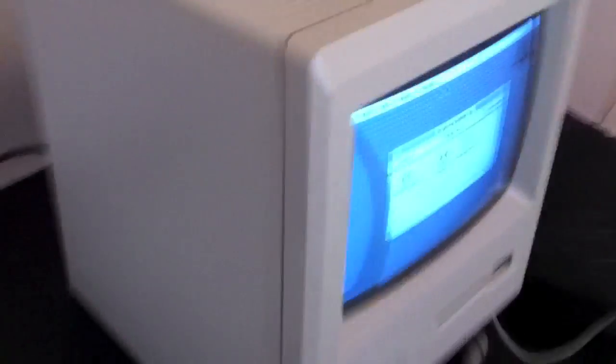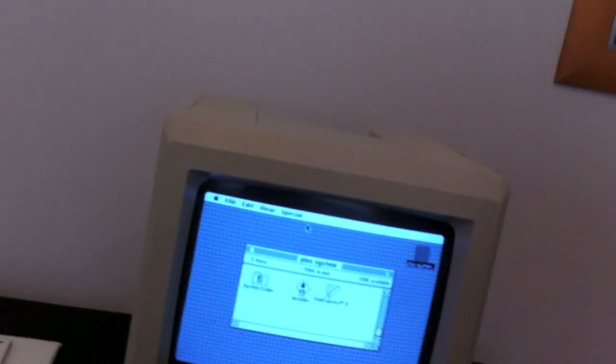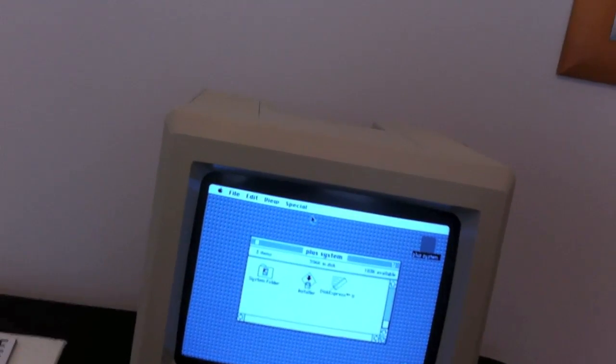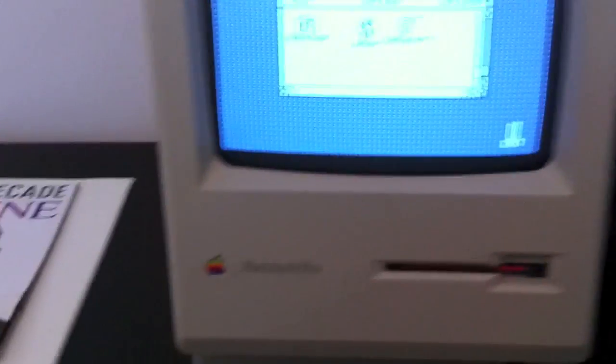Pretty plain and simple. There was also a case that they sold at the time to put this in. I don't have that. I do have a case that was sold at the time that was made by Targus, T-A-R-G-U-S. And you would put your mouse, keyboard, and your software in there. So that was pretty cool. Nice carrying case. It reminds me of a chess carrying case.